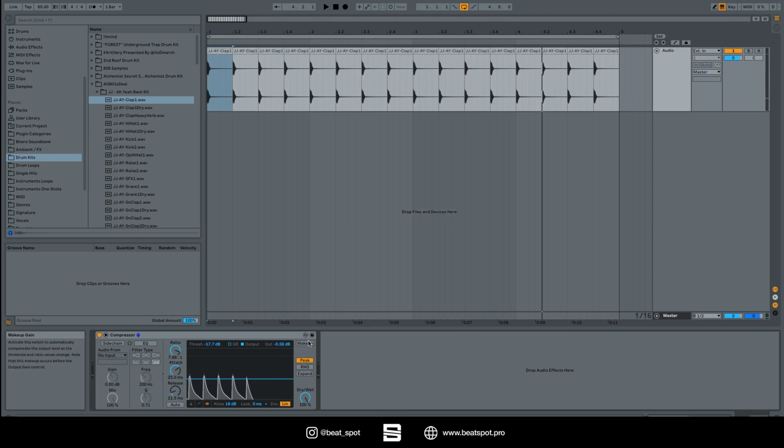Okay, and in this last part on the far right we have the makeup volume that automatically compensates the output level as the threshold and the ratio values change. So use this carefully. I usually prefer to turn it off by default. Then we have peak mode, RMS, and expand.